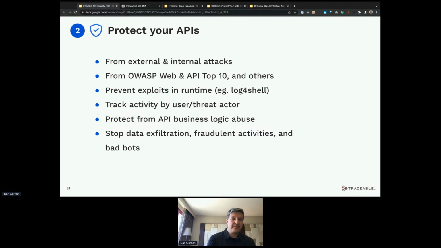The next one, protect your APIs. So when we talk about protecting your APIs, it's from external and internal attacks. We're looking at the importance of protecting from the OWASP Web Top 10 as well as the API Top 10. And of course, those are just the top 10, so all the others as well. Why the web? Some might say, well, you know what, my WAF has got that. And true, absolutely, you do want to make sure that you have these more known vulnerabilities covered.